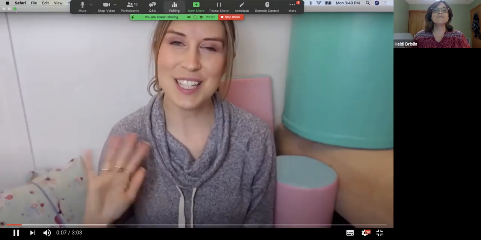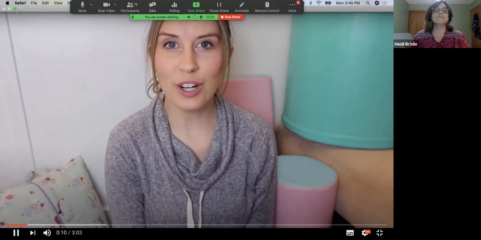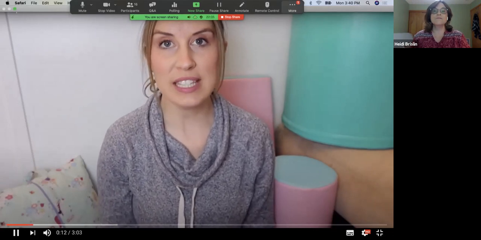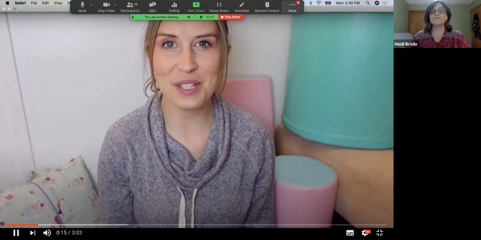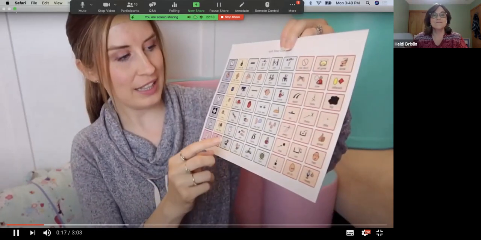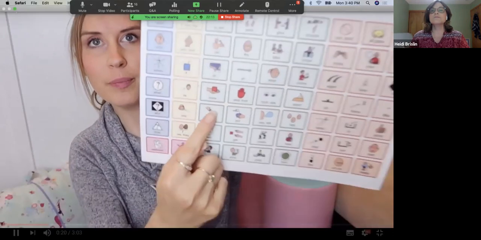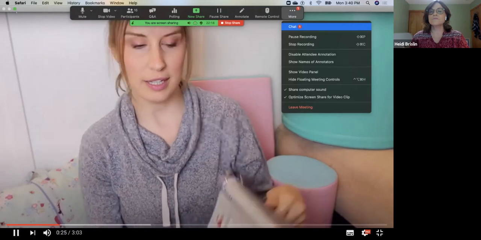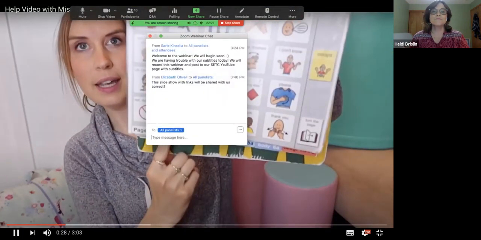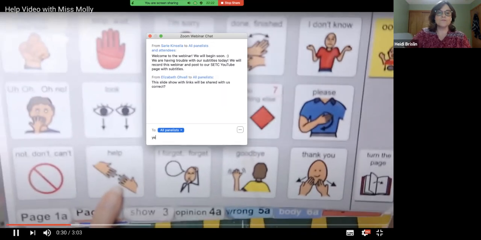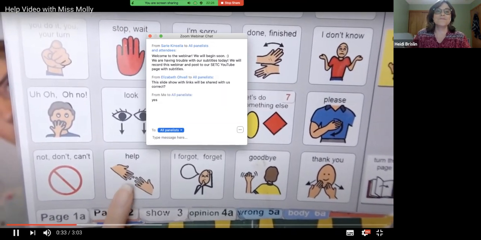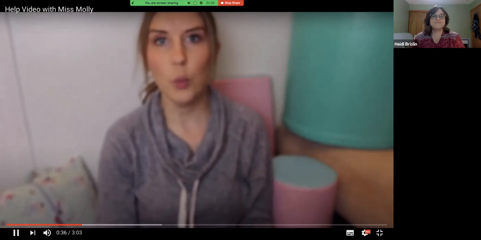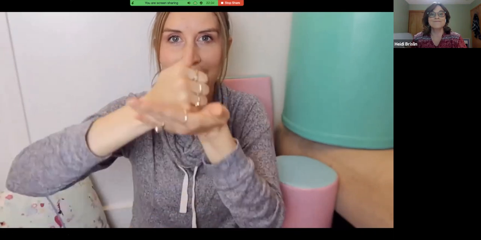Hi everyone, it's Miss Molly, and this week our word of the week is help. And we can say help using lots of different ways. Let's see how we can do it. On our core board, we can say it like this. Help. It's on the front page of our pod book. Help. We can say help using sign language like this. Help.